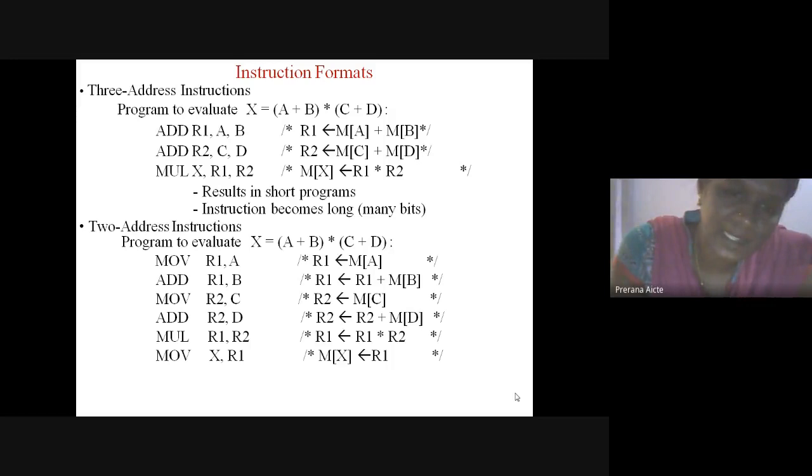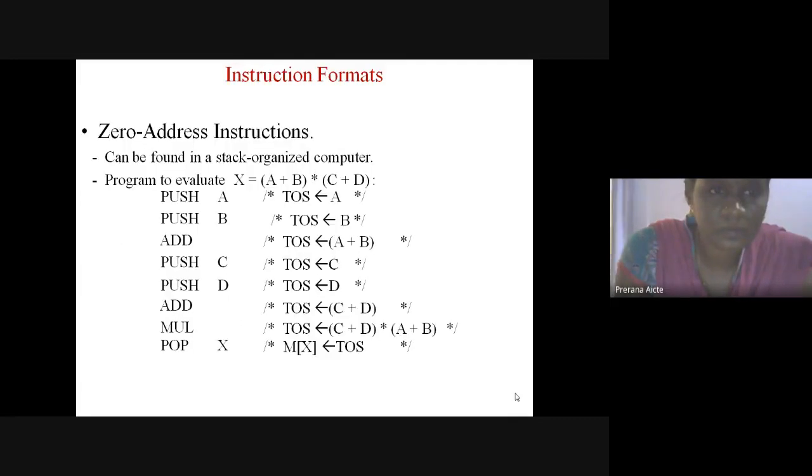The final result is stored into some memory location X. That's why we are using the move instruction, move X comma R1. That instruction means the result in register R1 is moved into memory location X. These are the two address instruction formats. And next one, one address instruction and zero address instruction formats.